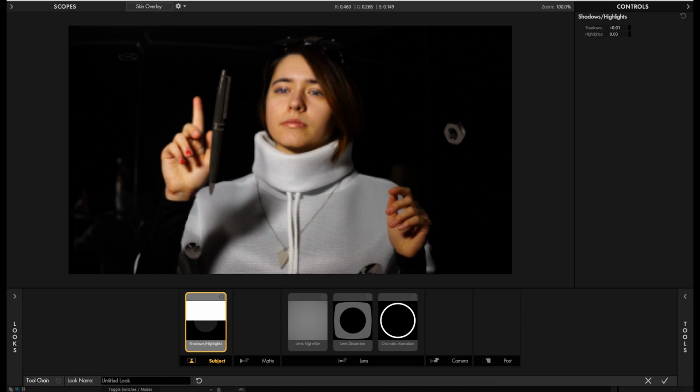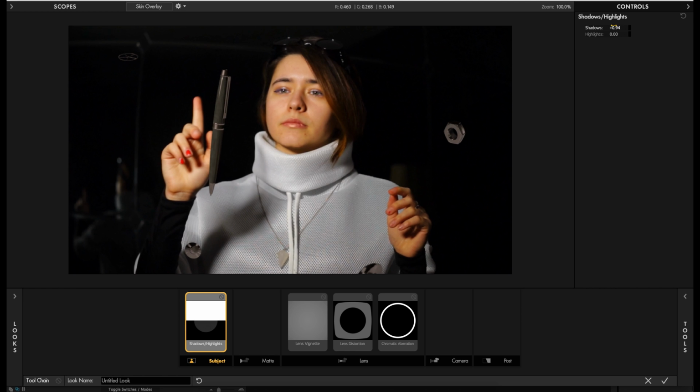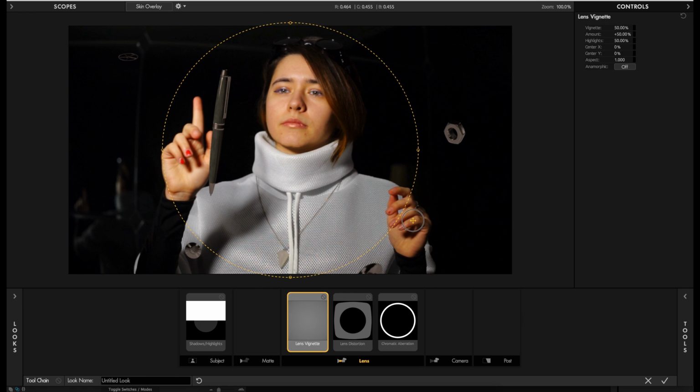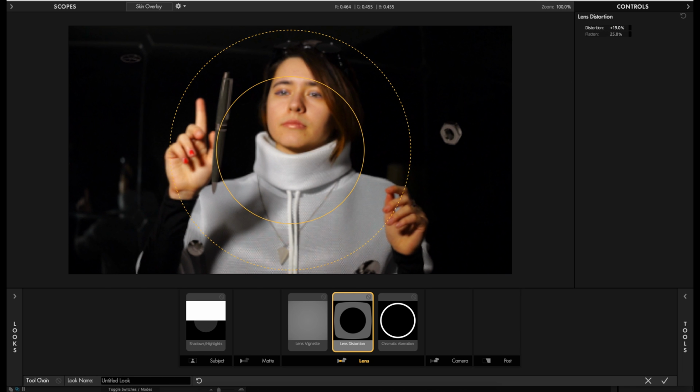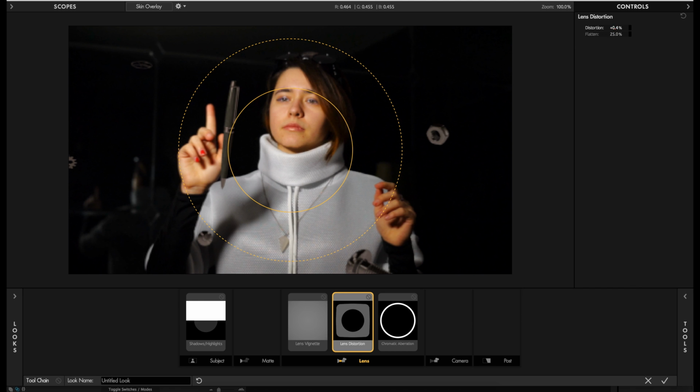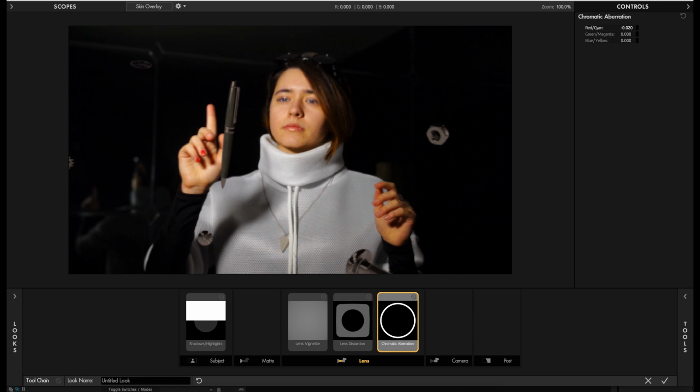Let's pull up some shadows. Let's get our lens vignette and just bring it out. For lens distortion, I'm going to go negative. That way it's just flattening the corners of the image. So maybe like -4 or -3.6. You can see the effect that it does here. And for chromatic aberration, I'm just going to bring some values just to give it more of a sci-fi look.